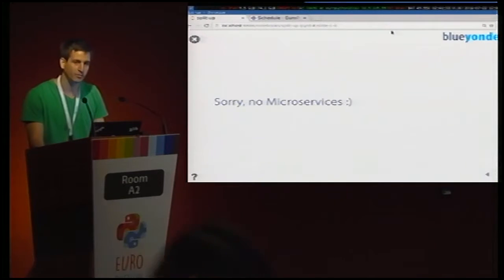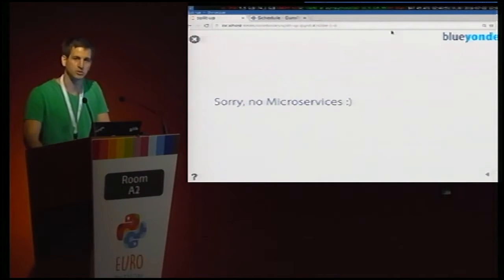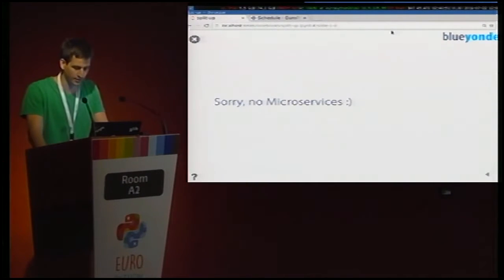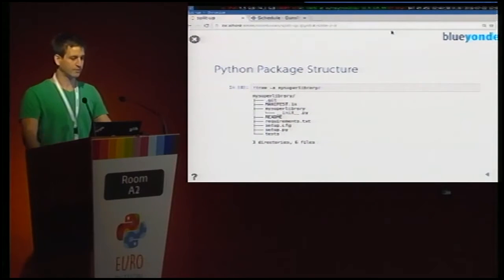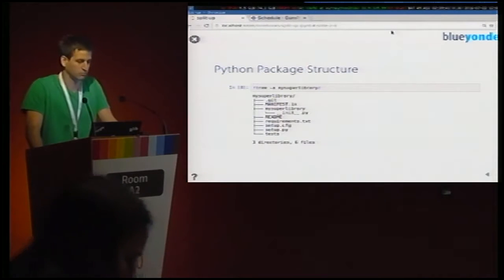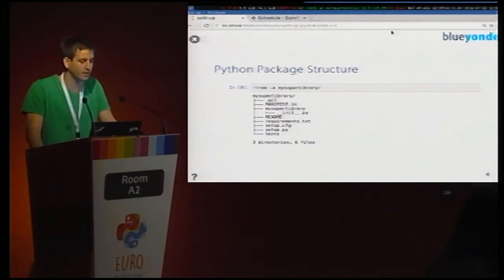which consists of various Python packages, and we had all Python packages in one repository. And at one point we decided, yeah, we want to have one repository for every package we developed. And so let's start with this easy example of how a Python package usually looks.